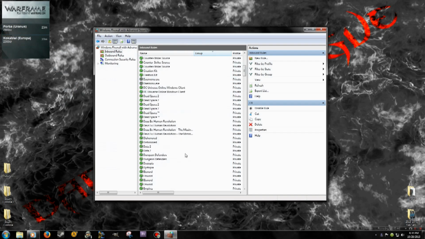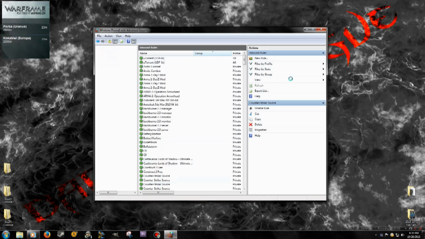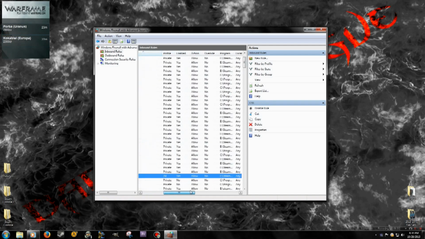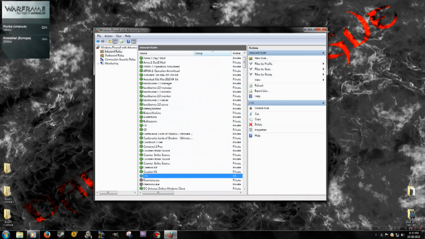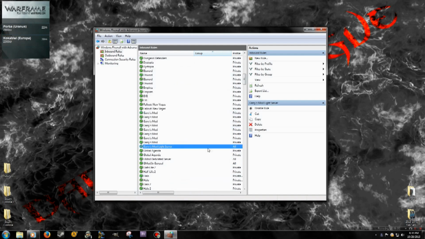Let's see if it went through. Okay, well here's Counter-Strike Source. Let me refresh it. CSS, there it is. Allowing all connections. So, yeah, there you have it. I'm not sure if this will work, but like I said, I did that with my Garry's Mod servers, and it's worked so far. So, yeah, there you have it.